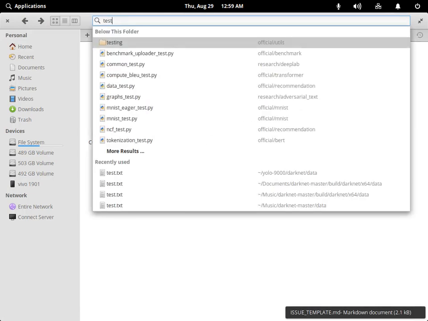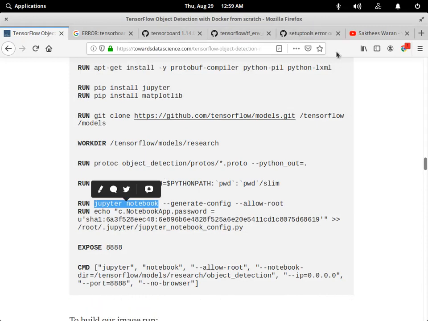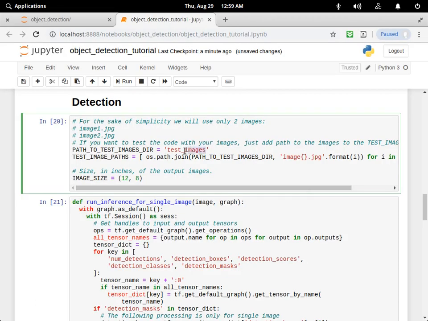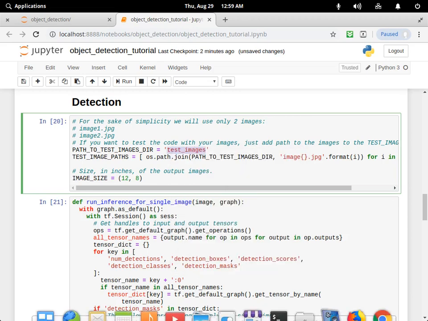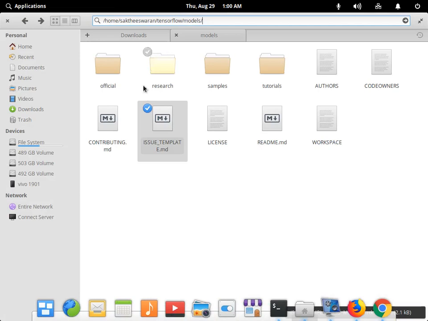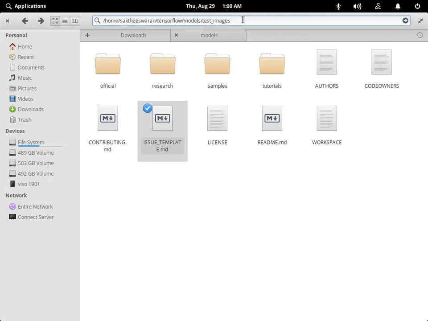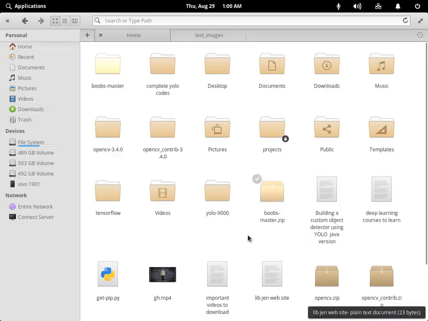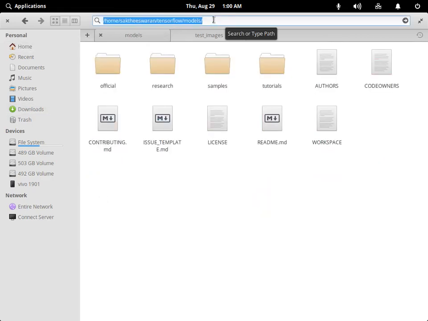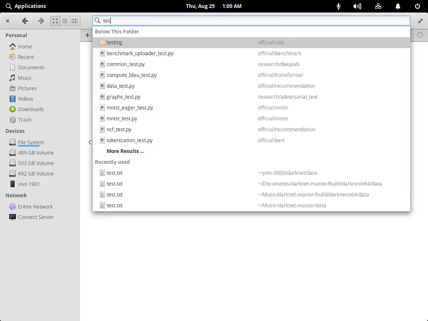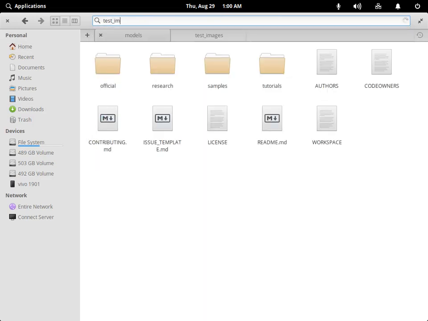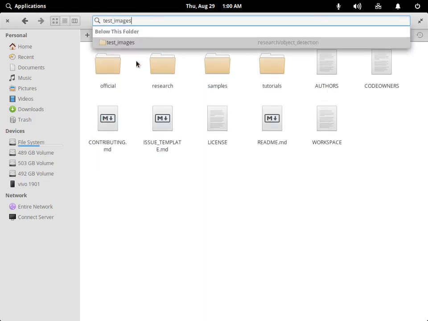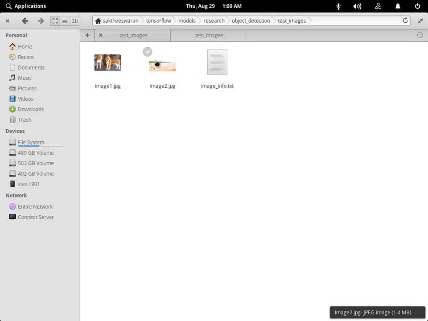Search for test, as shown over here, is test images. In that directory you can use an alternative image, right? Just paste it. Not here. In TensorFlow models, just type Control F, test, test slash images. Okay, you have a folder called test images, and you have these things. So you can add another image and do your detection.